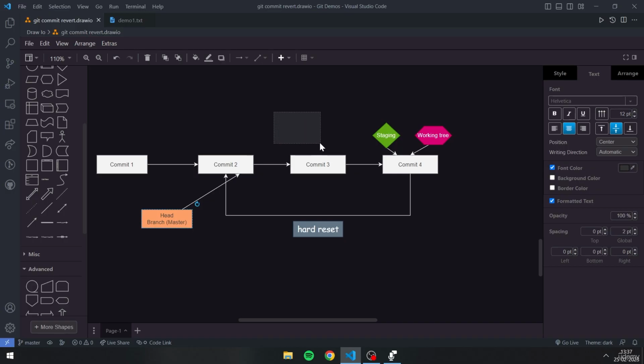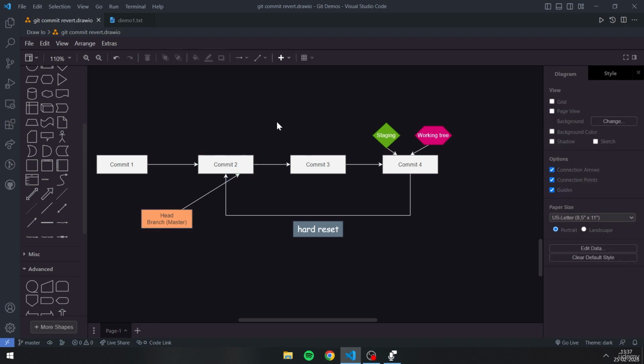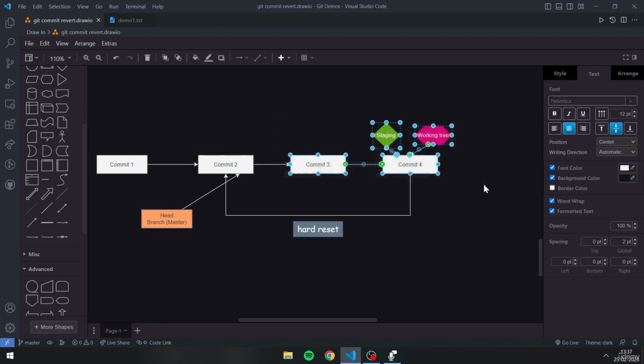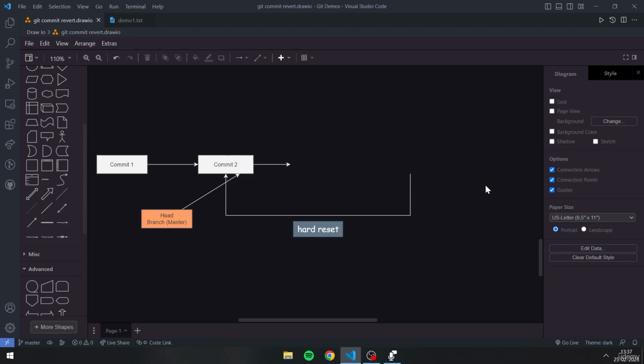So all the changes in your staging area, all the changes in the working tree, and all the commits which were done after this particular commit will be removed. So in this case, all these things will be removed, and you will just go back to that particular commit, and nothing will be in the staging area, nothing will be in the working tree. You have to add new changes and commit them again. So this is a very risky thing if you are working on any critical project. So make sure you are completely 100% sure about doing a hard reset.